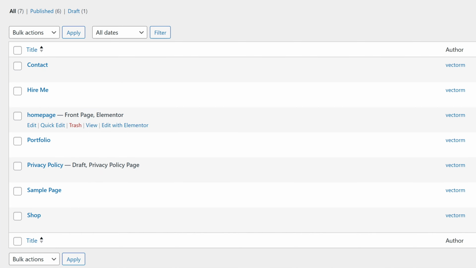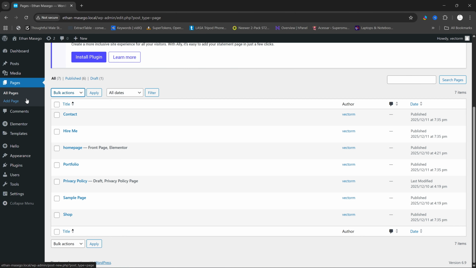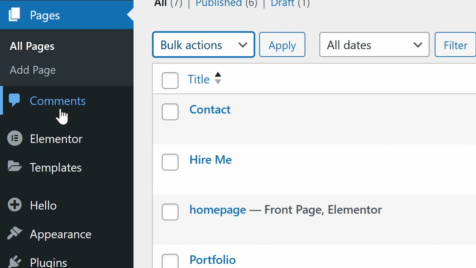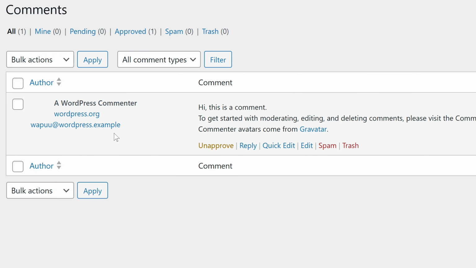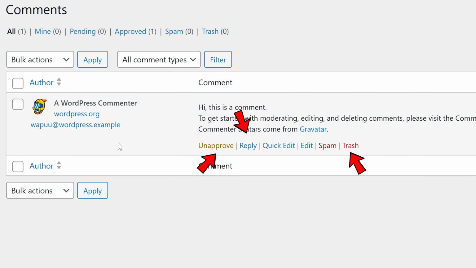Pages are the foundation of your website. Common examples of pages include the home page, about us, contact us, and services page. You'll be able to manage all your pages in this tab here. If you allow people to leave comments on your blog, their comments will be stored neatly here in the Comments tab. From here, you'll be able to approve, delete, and reply to them.